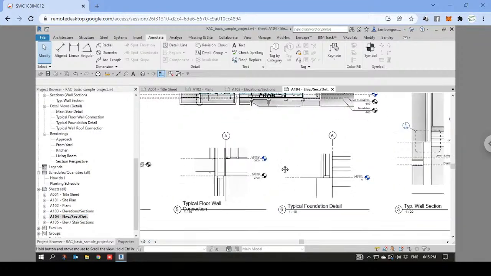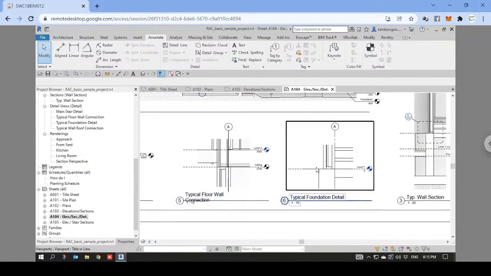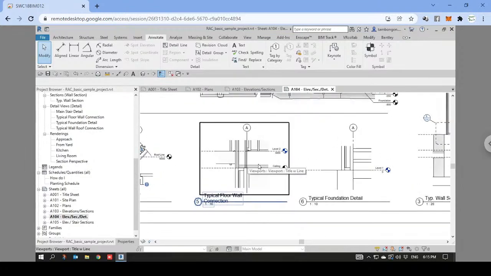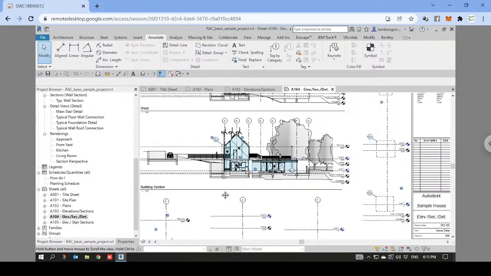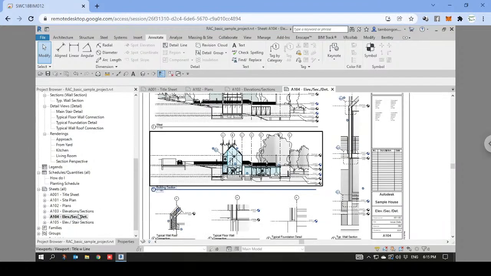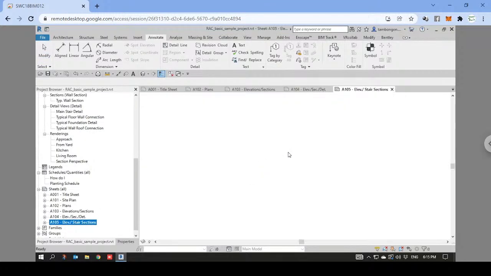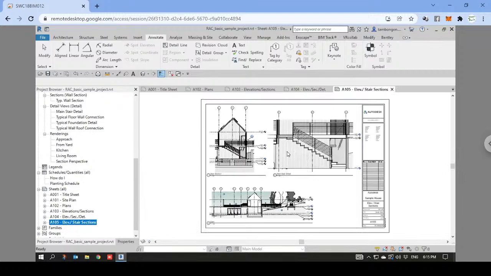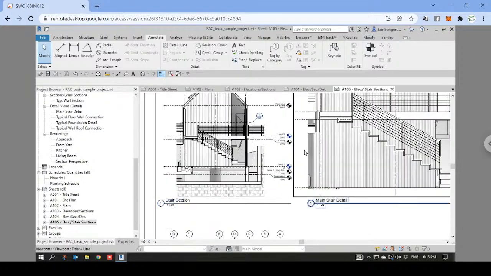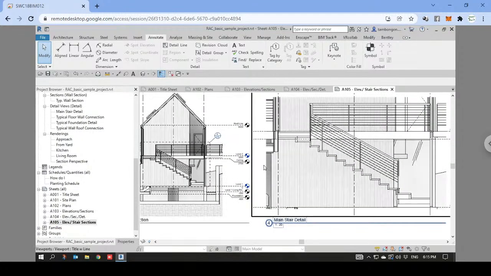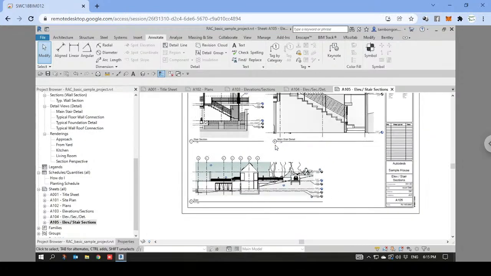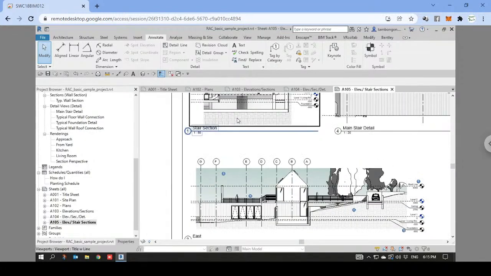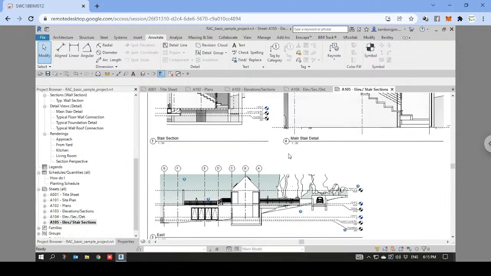Yep. So I have the two details that can be aligned, or the building sections. I don't have any views, since this one is a sample project, so we'll just adjust accordingly where it should be. For example, these two stair sections at 1:50.